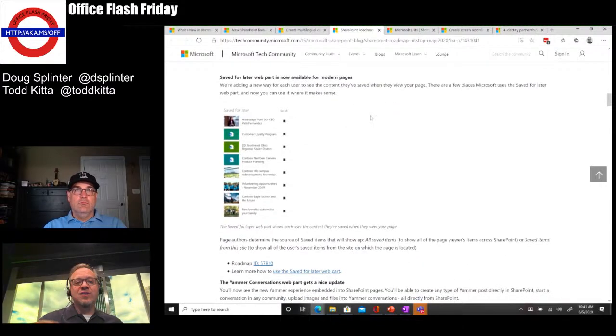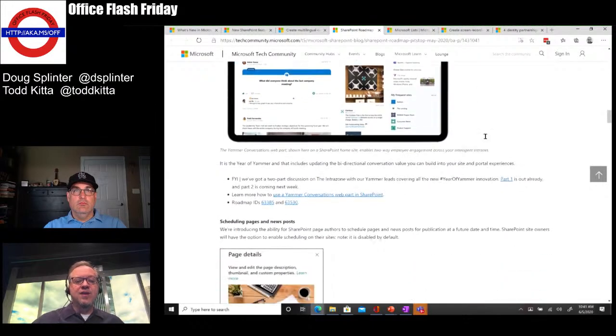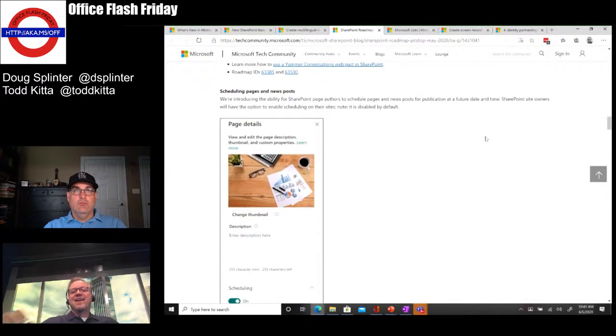There's a web part modification. The save for later is now available for modern, so they continue to move some of the more advanced web parts forward. We've covered the Yammer conversation parts on top of that stuff, but in related news, one of my favorite things, they're introducing the ability for SharePoint page authors to schedule page and news post publication for a future date and time. Okay, that's good. Good stuff.